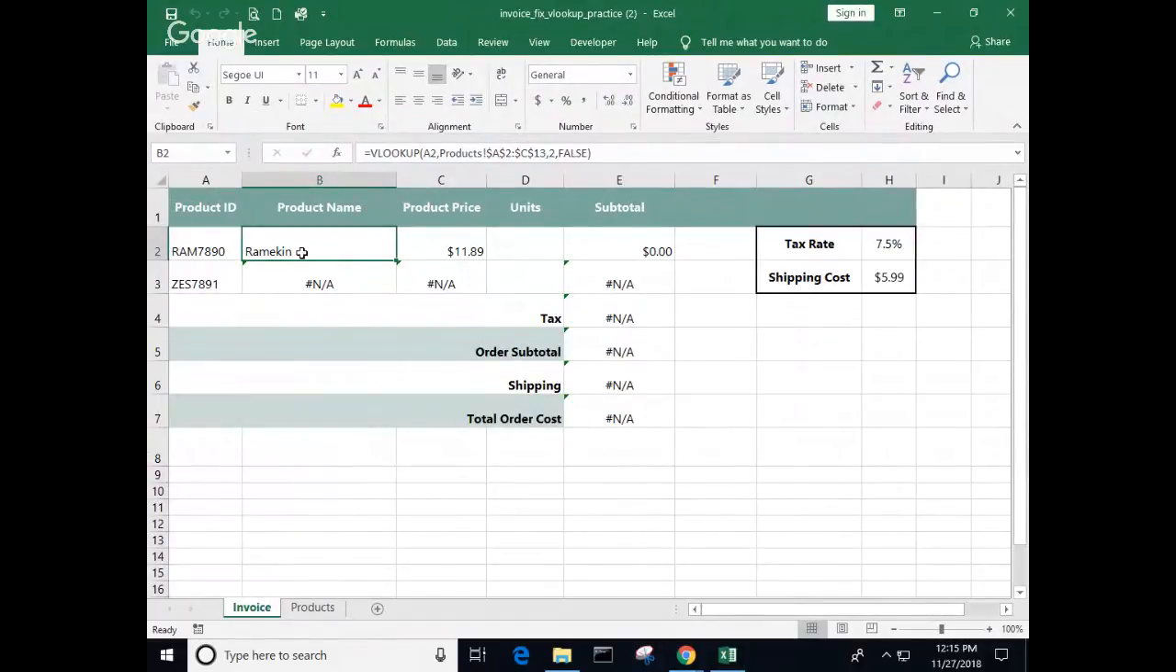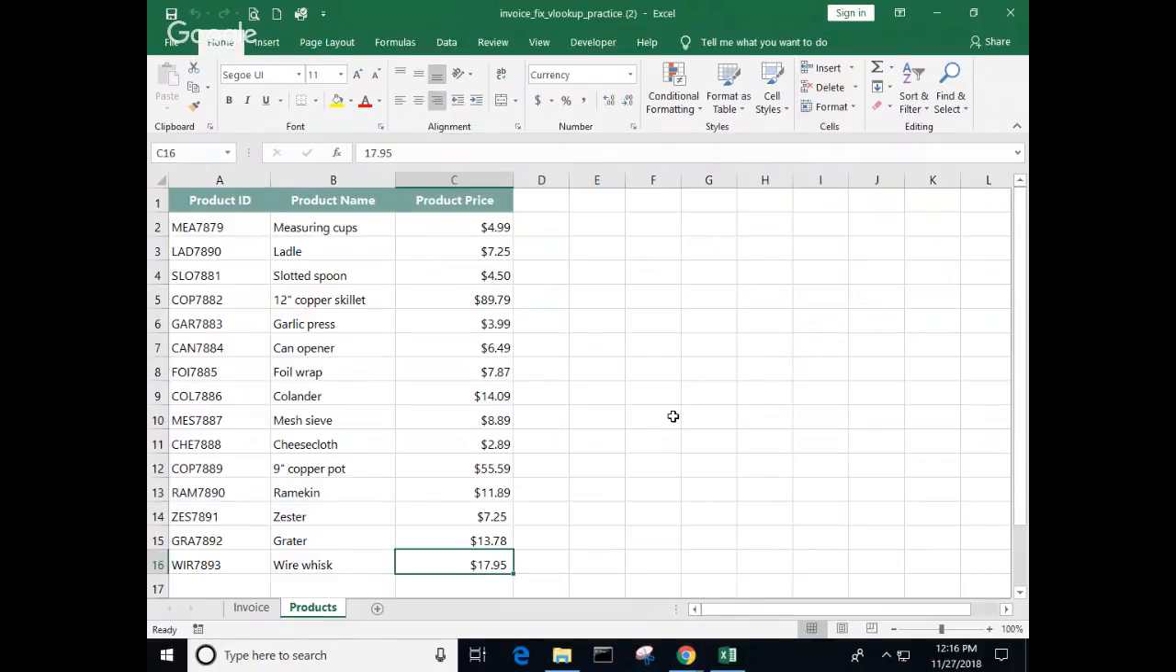So for this one, they got VLOOKUP showing a nice thing here for RAM 7889 or 7890. Seems to be working good for these two. But Zest, not showing, it's got a problem there. We got to figure out what the problem is. And I'll actually give you a hint. The problem is on the products worksheet. Right now we're going A2 to C13. Go to the products worksheet.